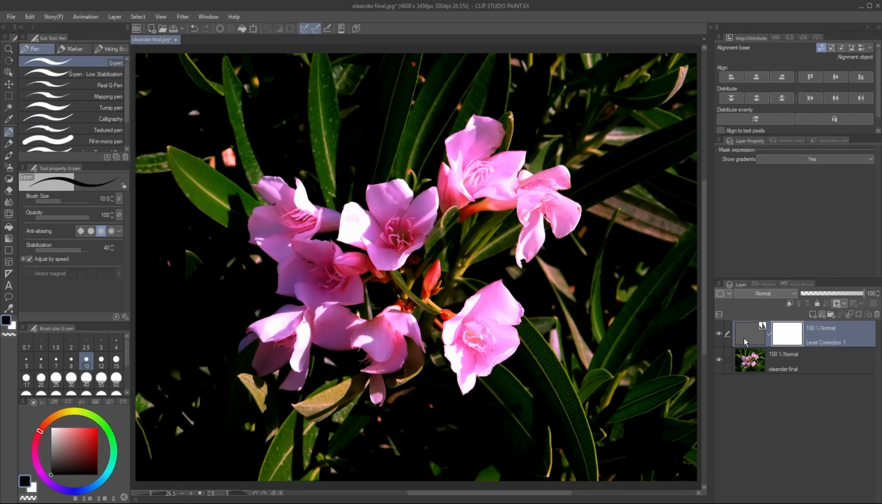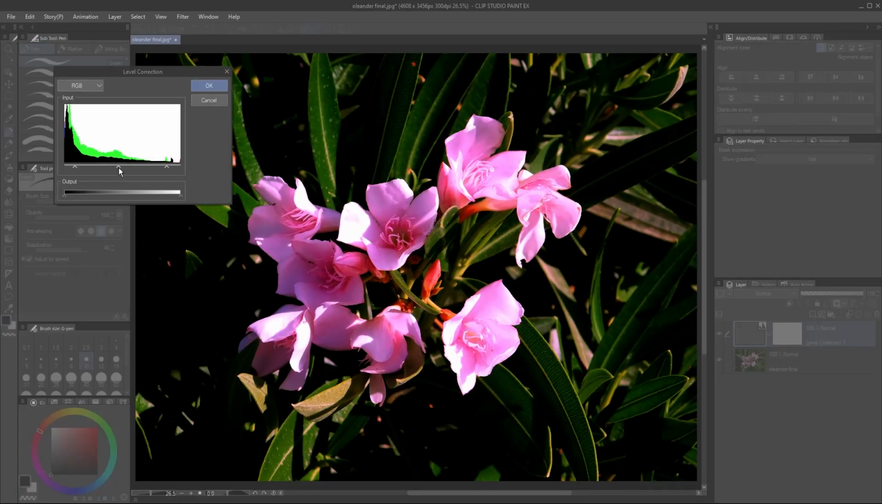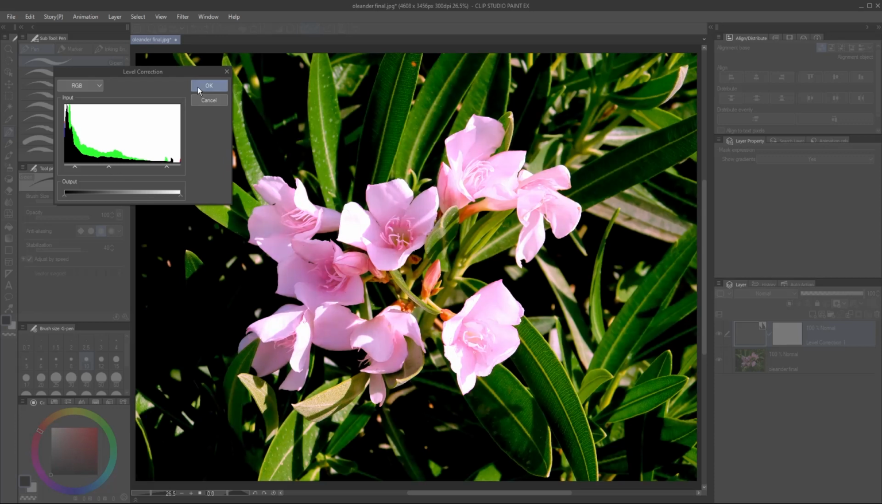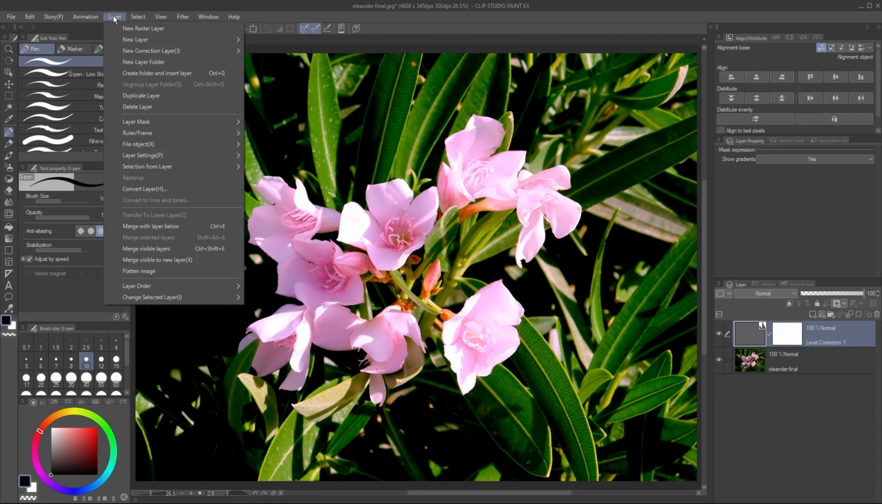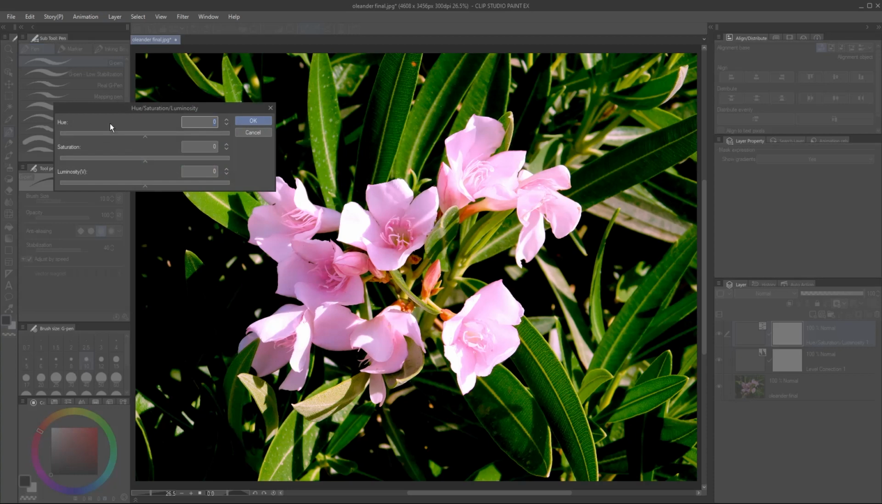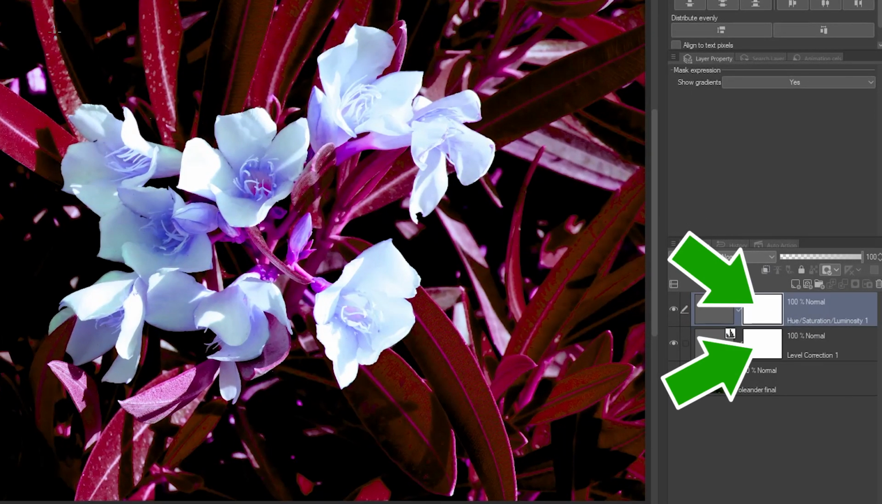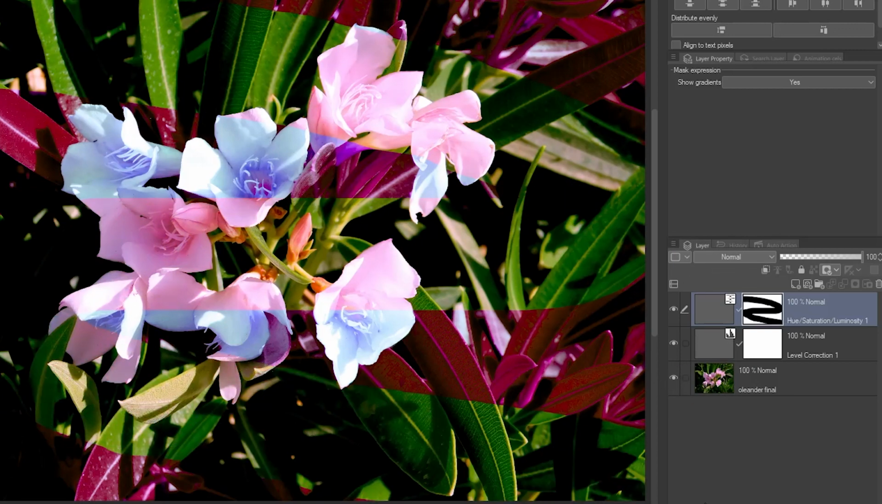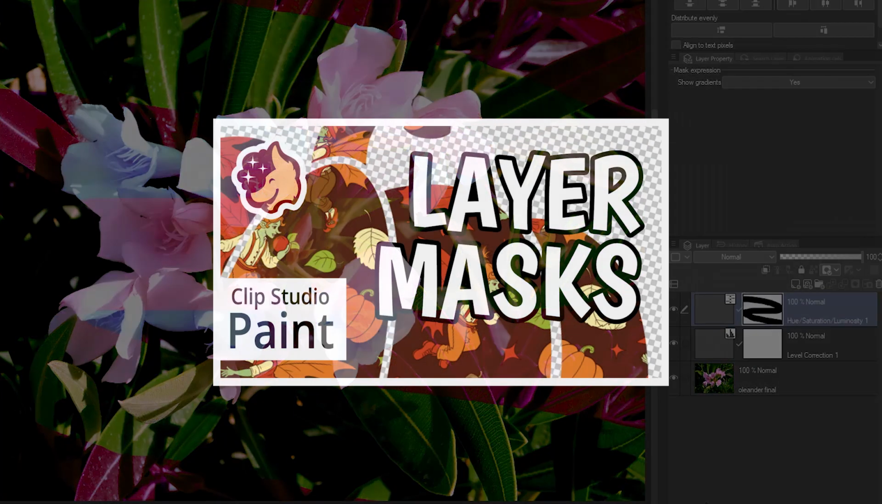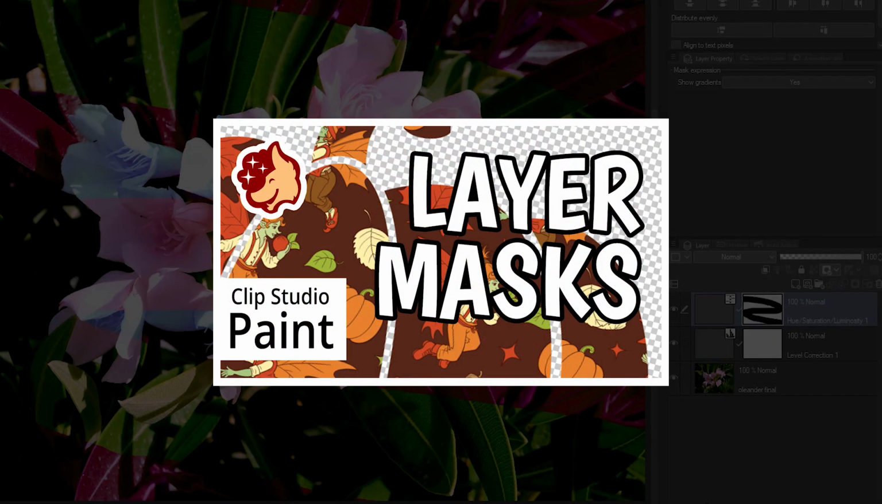Double-clicking a correction layer allows you to edit its properties. You can also layer multiple correction layers on top of each other. Notice that they always come with a built-in layer mask that you can edit. If you're unfamiliar with how to use layer masks, I've got a whole video on them.